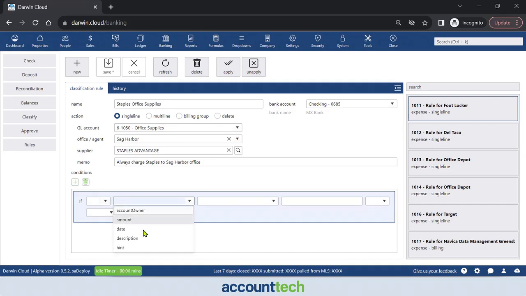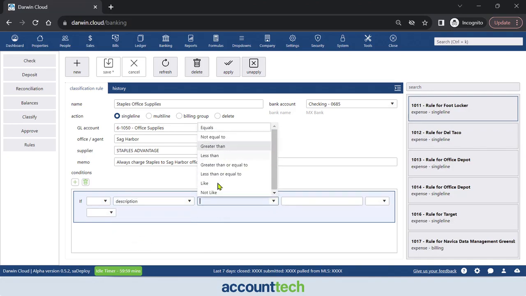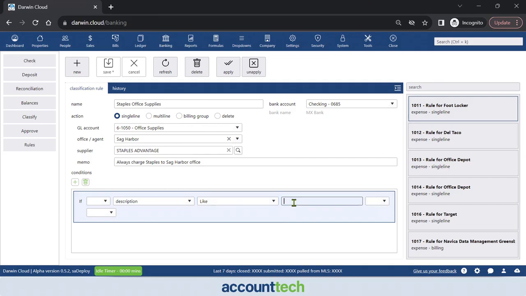Now, this is how you would enter any expense that is always for just one office and just one GL account. At the bottom, you spell out which part of the description from the bank should be used for matching the charge to the rule. And that's all you need to do for a single line expense rule.